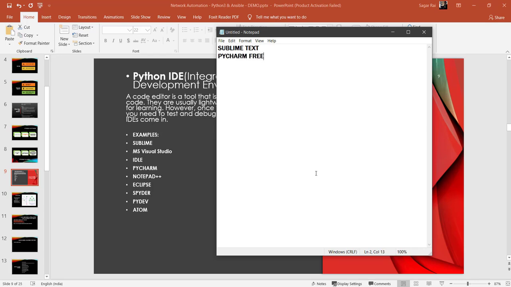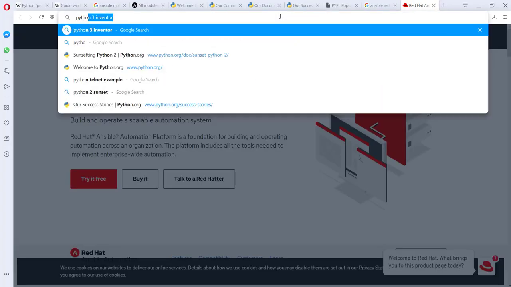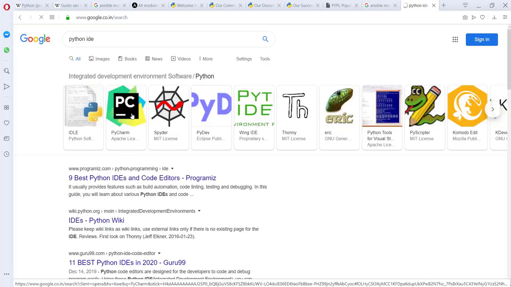PyCharm, the free version. If you're aware of Notepad++, it's a good IDE, okay. And if you just search for Python IDE, you will get plenty of them. Okay, so again I'll give the links.